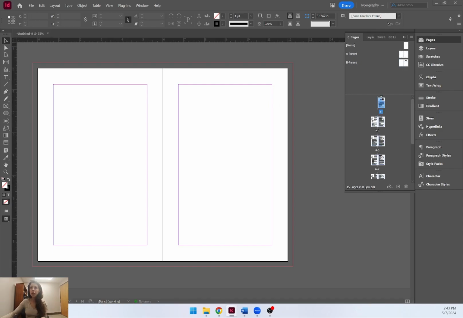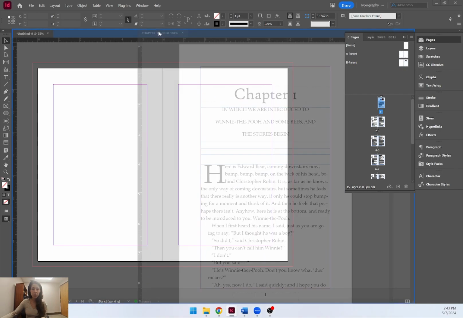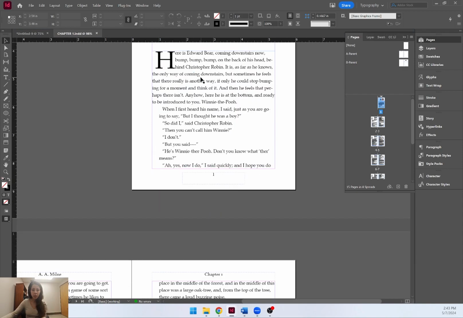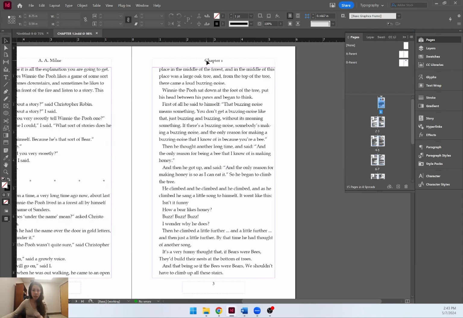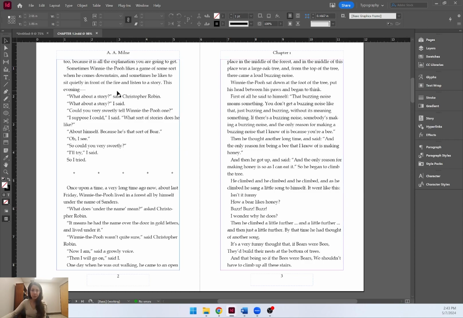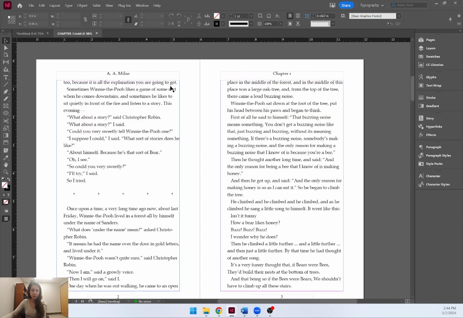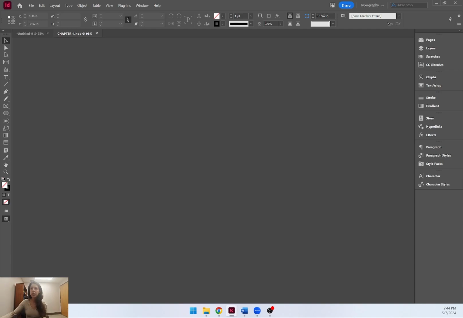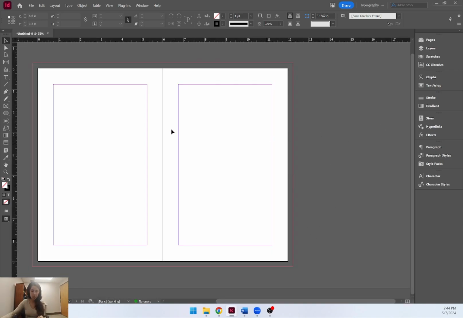So if I pull out my previous one down again, if we go down, you can see that I have the section header, I have the author's name, I have my page numbers again, and I have the text. And the text is flowing. I'll show you how to do that. But that's all we need to set up for the template. So let's go ahead and get that ready.